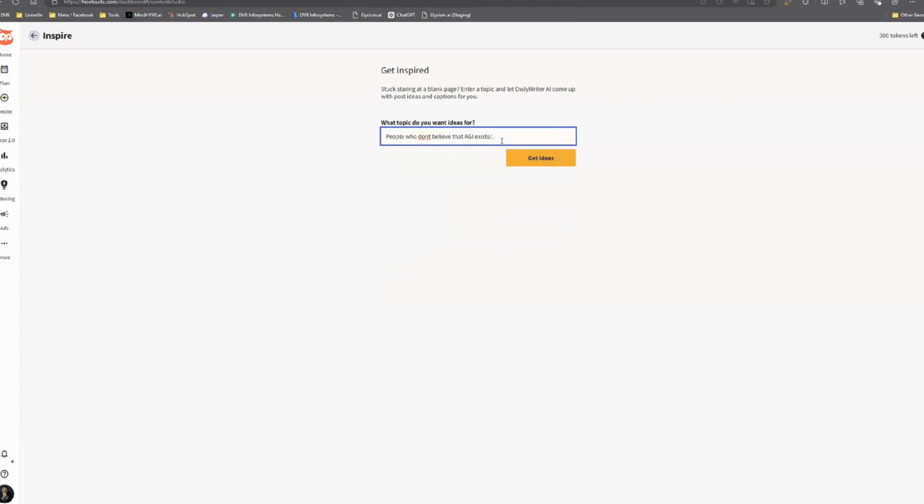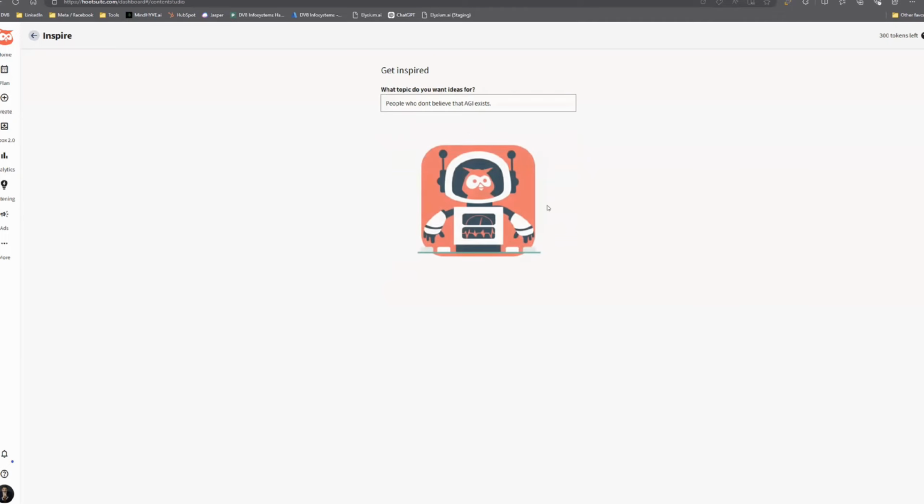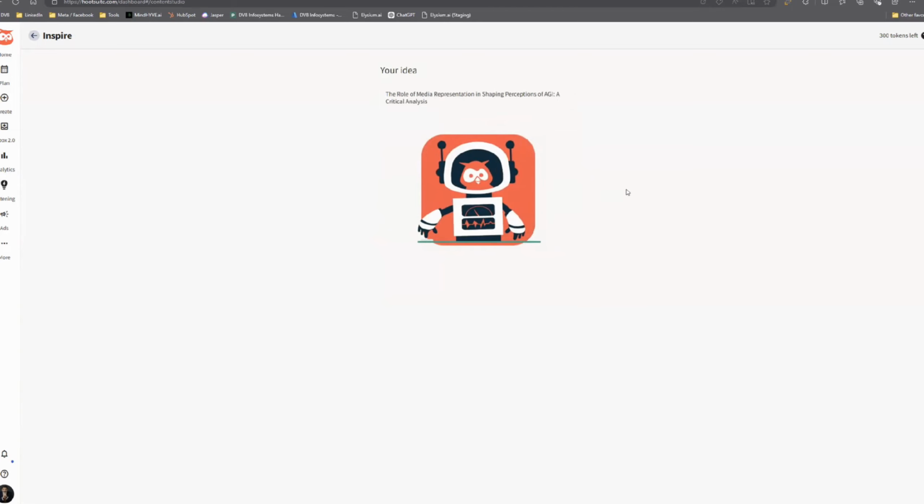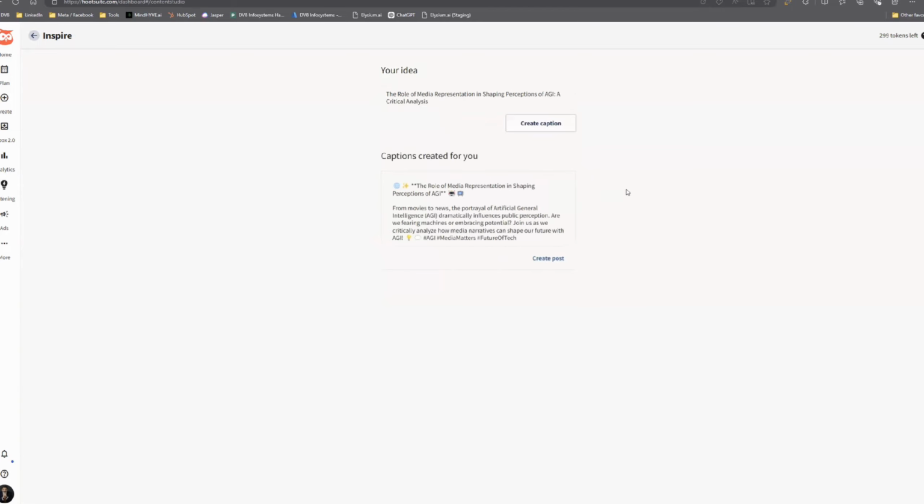There you go. So let's go ahead and create some content around this topic. Get ideas. Good. The psychological impacts of disbelief in AGI, historical context, the role of media representation, cognitive biases. Let's pick this one. Great. It's going to create the social media post for you using generative AI. Done. I like it. Create post.